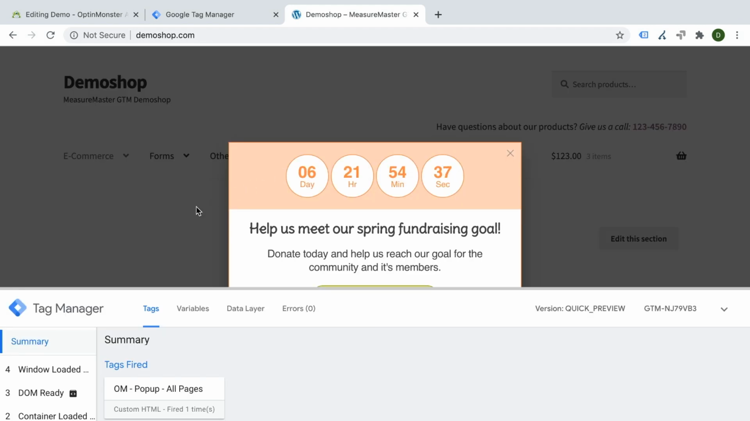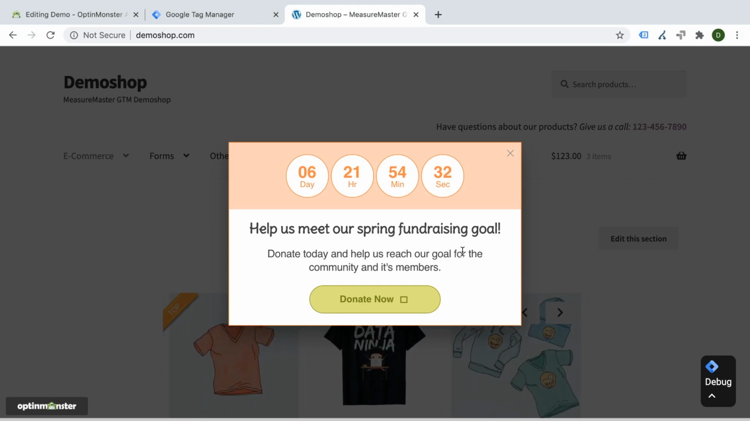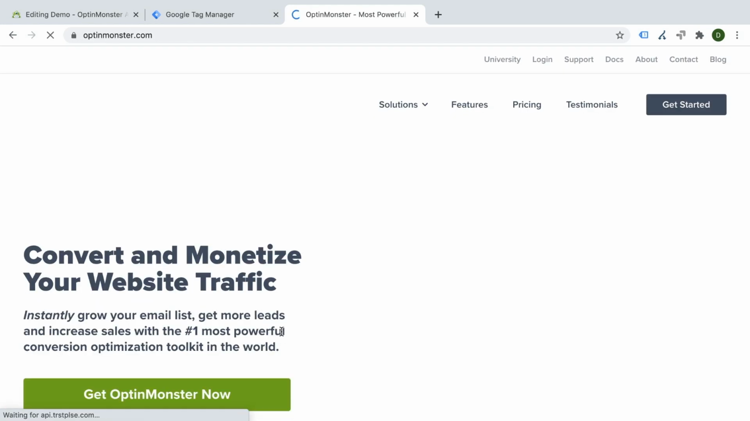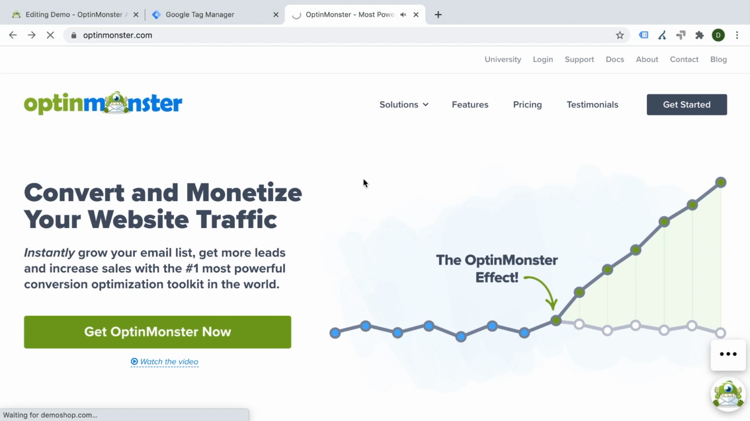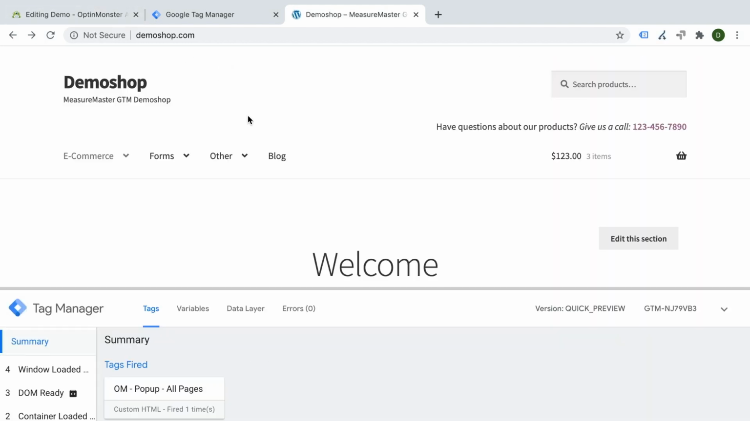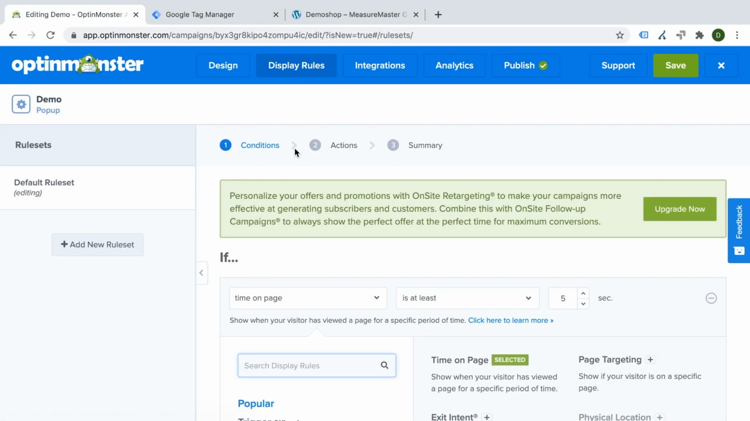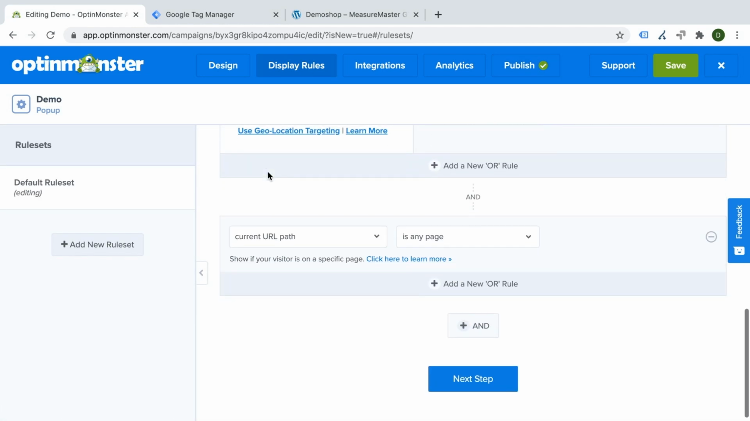And after 5 seconds, we see here that our pop-up appeared and we can interact with it now. This goes actually to OptinMonster. Let's go back. And this is really the way of implementing OptinMonster through Google Tag Manager if you simply want to utilize the display rules that are available within the tool.